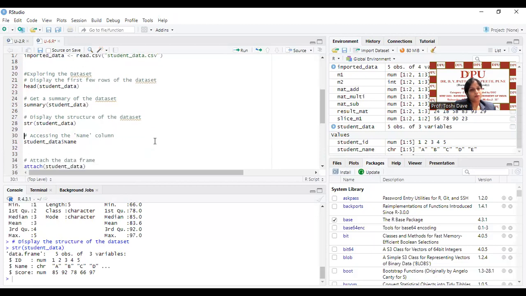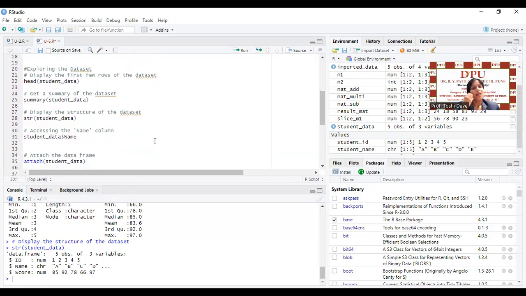Clear? Now, next. Because my data frame is a collection of heterogeneous types of elements, my data set is a collection of heterogeneous types of vectors or lists. So what do I do if I want a specific column? How do I access that specific column?